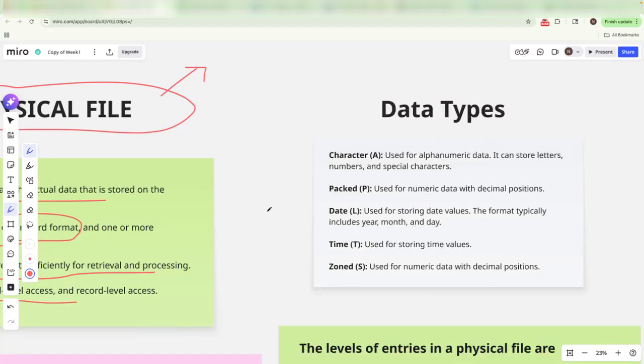For example, if you define employee name as a character, you will get character type data. If you define mobile number as numeric, you will get numeric data. So these are the different data types related to the database. There is character, which allows alphanumeric. Alphanumeric is nothing but it allows A to Z and 0 to 9.